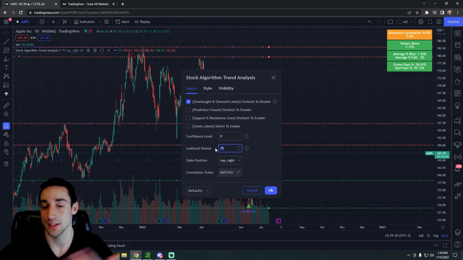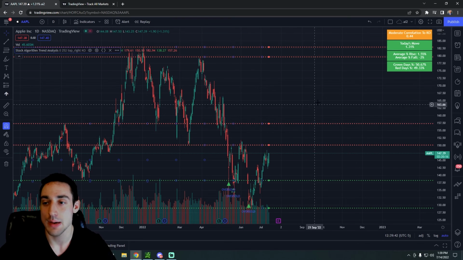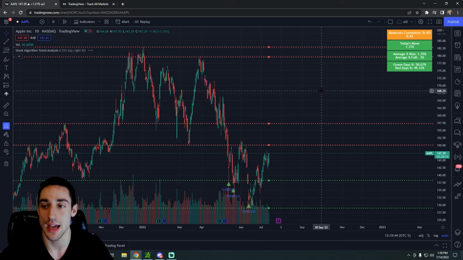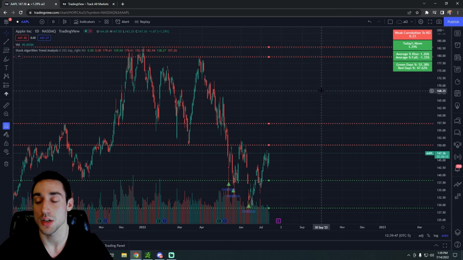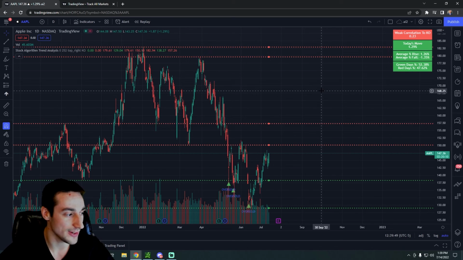If I want to adjust it to whatever, let's say I go back to a year, which is 252 trading days, press OK, we will see how the correlation adjusts, which adjusted quite a bit. So it's very interesting. This tool is really awesome. I've been using it a ton, and I've been loving it.